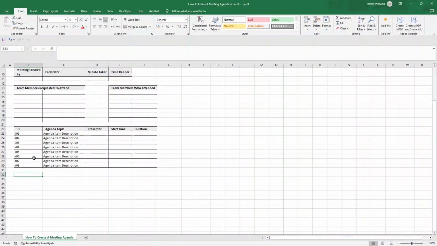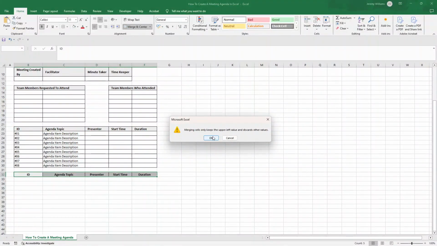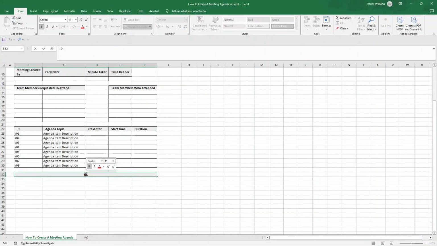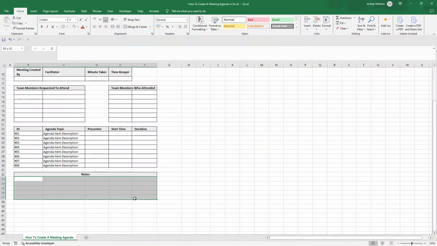Now you just want a content area to take any notes. So what I'm going to do is select all of this, Control C. I'm going to go into 32, Control V. Now I'm going to select all of these, merge and center, press OK. It's basically going to say it's going to remove all the text in there. That's fine, because what we want to put in here is notes. And then I'm just going to pretty much select.